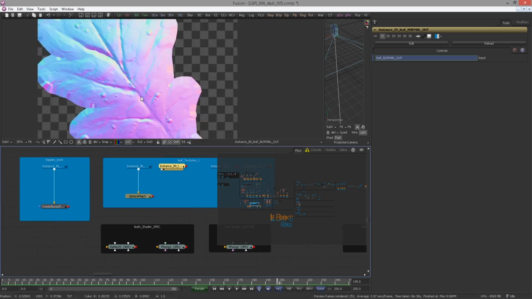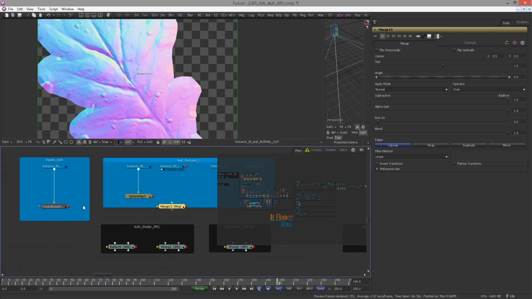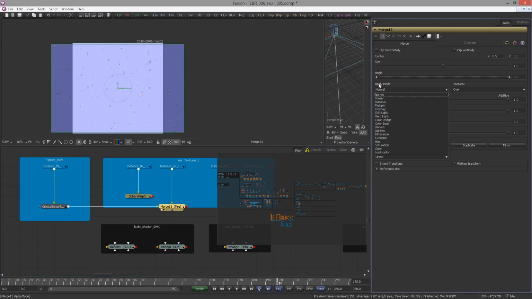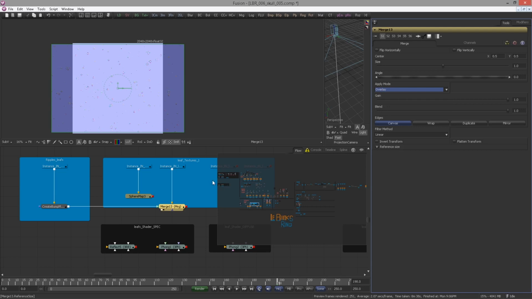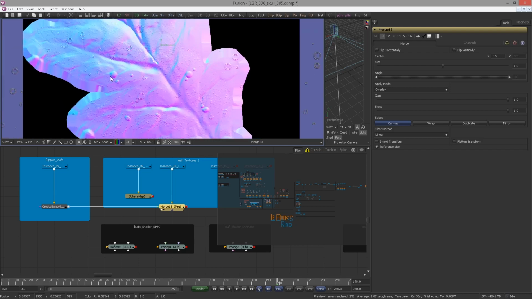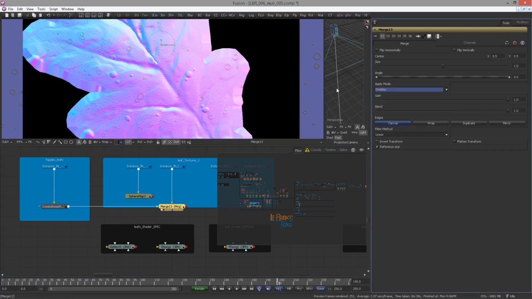Now we need to combine the normal map with our ripples. For that, bring in a merge. View it, and you see we have a resolution mismatch. Now that doesn't matter, you will see why in a moment. So normal maps are combined using the overlay mode. Let's take a look. The ripples are way too tiny, don't you think so? We will adjust that in a moment.